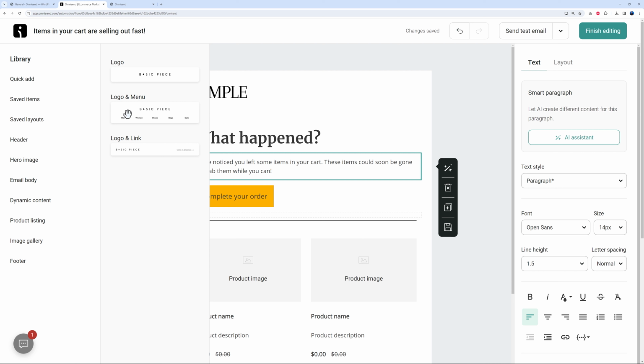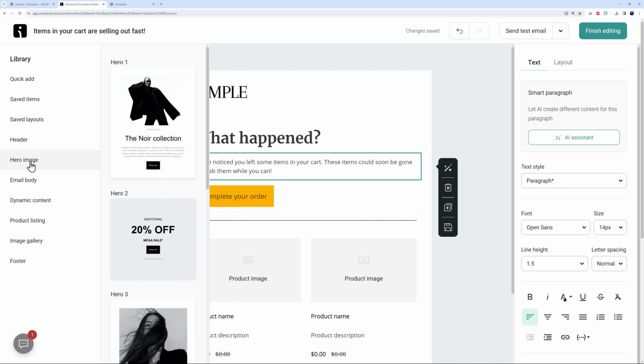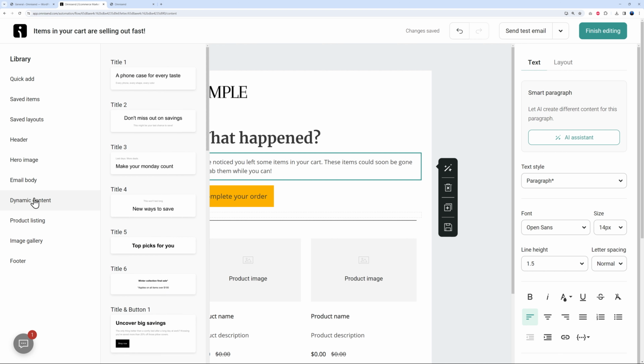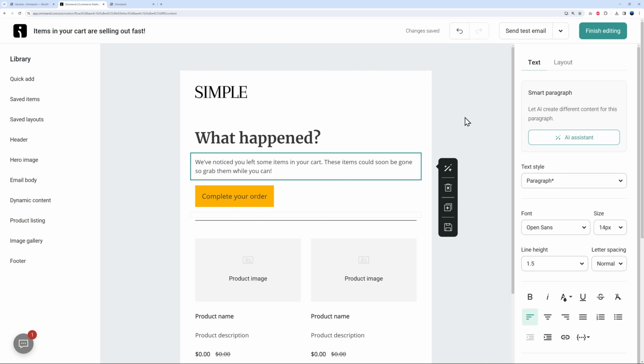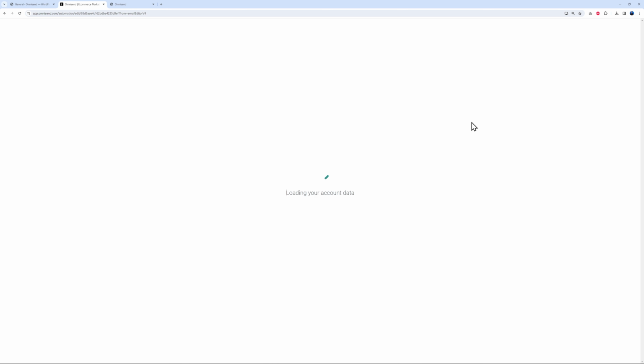If you want to add a header, that will bring them directly to your website. Feel free to use that as well. Hero section, email body. So it's all there already, pre-made and ready to be used and to send fantastic emails to your customers and increase your sales. Once you're done, you can test this, send yourself a test email, and once completed, when you're happy enough, finish editing, and that's basically it.